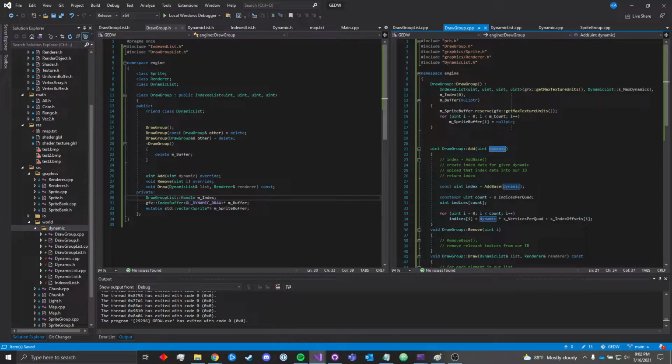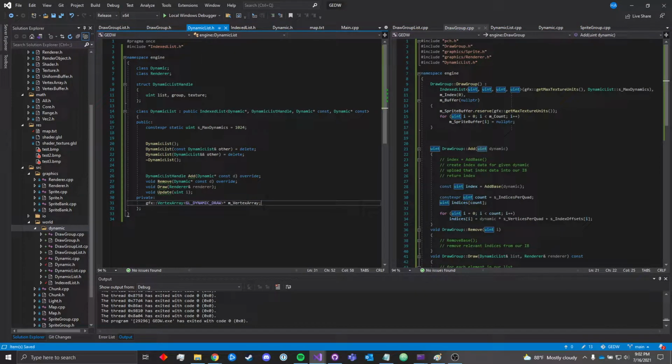But the dynamic we're taking in here, it's a uint. It's the index of a dynamic. And whatever index a dynamic is inserted into within our dynamic list will control where its vertex data is within the actual vertex array. And each dynamic is just a quad, so it has 4 vertices. So if we're inserting a dynamic at index 0, that's just going to be 0 times everything. Its indices will be 0, 1, 2, 0, 2, 3 because it's the first set of vertices within our vertex array.